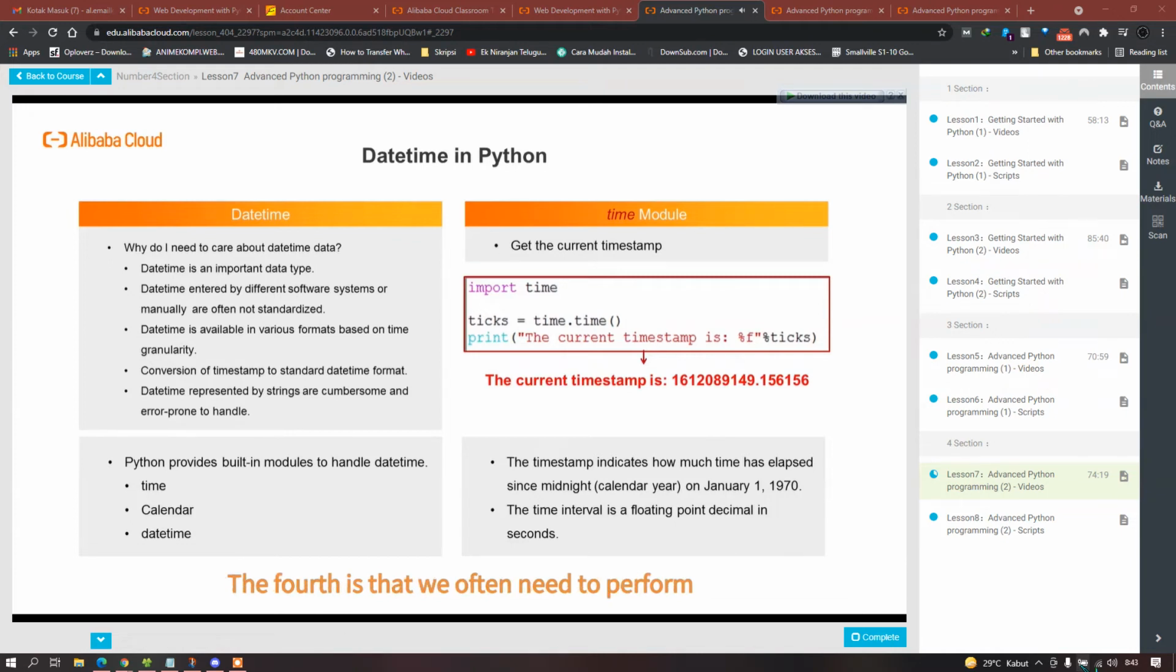The fourth is that we often need to perform some conversions between timestamps and a standard human-readable data format, as well as between string and date objects. Often this processing will be more cumbersome and error-prone. Therefore, we generally do not use regular expressions to process date data, but rather employ some built-in third-party standard libraries specific to date processing in Python. They have undergone robust tests and can be used without worrying about errors.